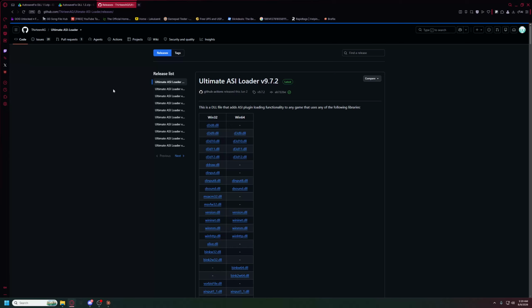Alright, hello everyone. This is going to be my quick little tutorial on how to set up my AutosaveFix DLL that I have developed myself for LEGO Star Wars the video game. It is a very easy setup, and I will show two methods on how to do it.